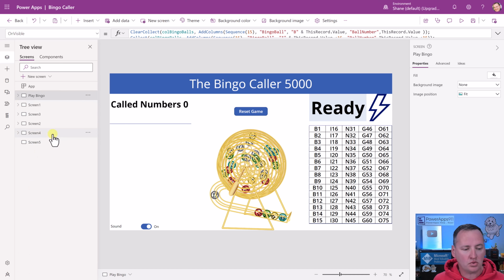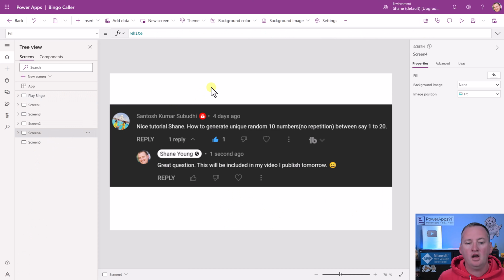And so the actual question we got was this, right? How to generate unique random 10 numbers, no repetition, between say 1 to 20. And then you can see that it's a great question, right? So you should be leaving comments below because you just never know when I'm going to turn your comment into a video. So thank you for the comment.